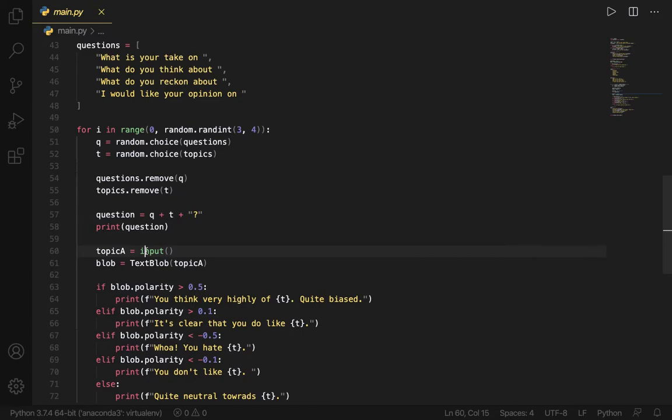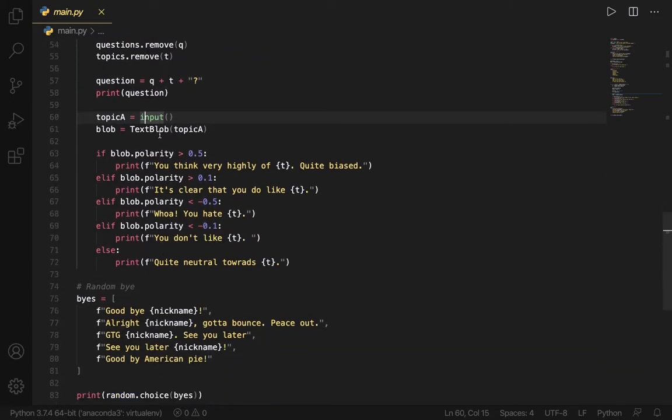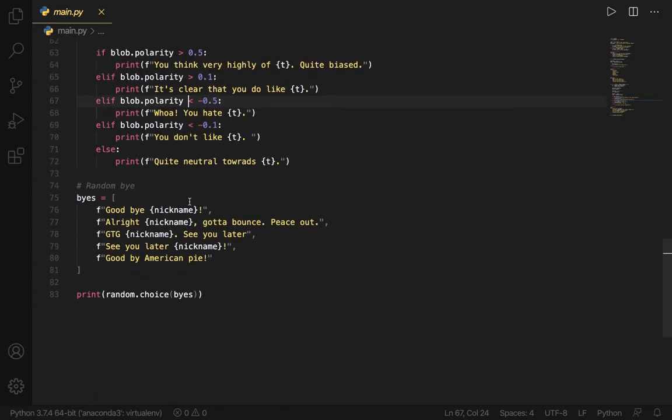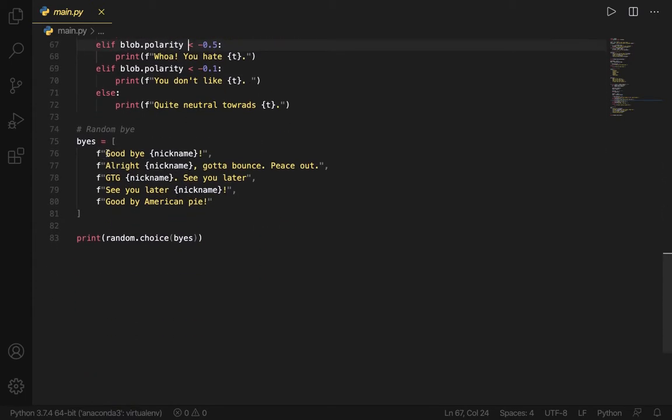Then we take the topic answer as an input, making a blob of it. Then we're checking the polarity. If it's over 0.5, you think very highly of it. If it's over 0.1, yeah, you like it. If it's less than negative 0.05, whoa, you hate it and you don't like it, and otherwise quite neutral. Then random bye: all right, gotta bounce, GDG, see you later, goodbye, American Pie.